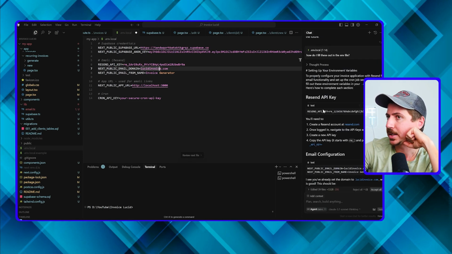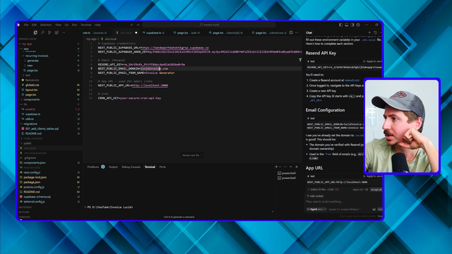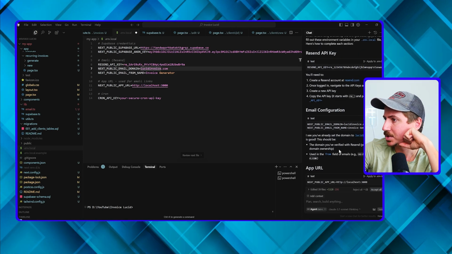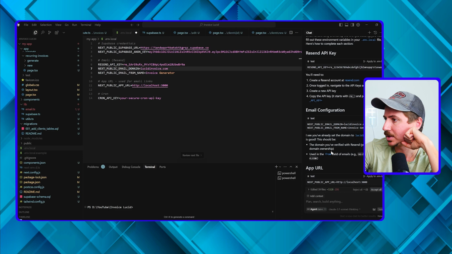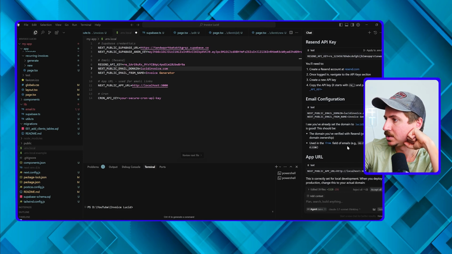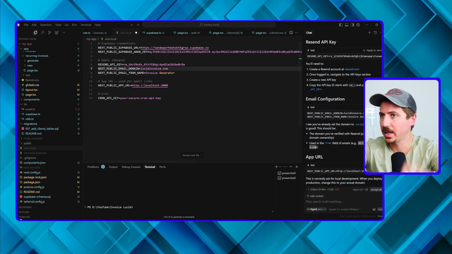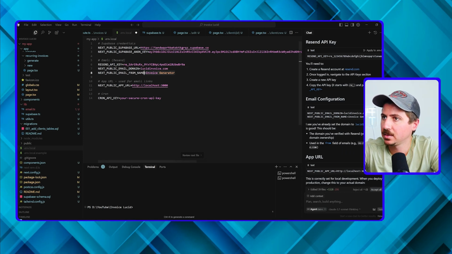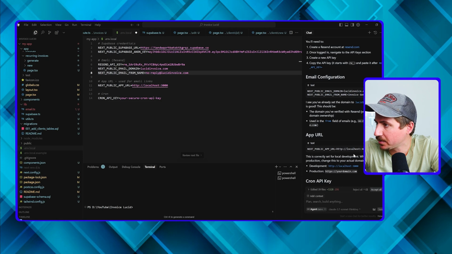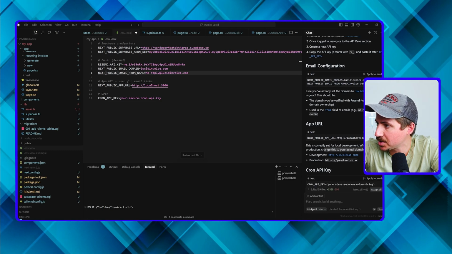Okay, so Resend API key, we already know that. Email configuration. See, you've set the email to Lucid Invoice, which is good. This should be a domain you verified with Resend. You'll need to verify it. Used in the from field. I see. No reply at lucidinvoice.com. Okay, so that I'm going to change. We'll put that here. The next public app URL. This is correctly set for local development. When you deploy to production, change this to your actual domain.